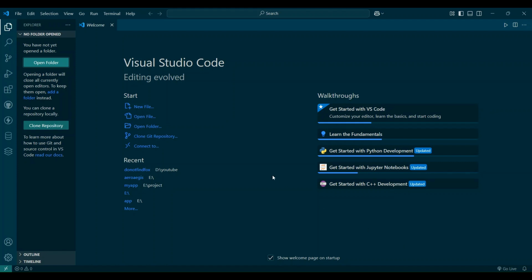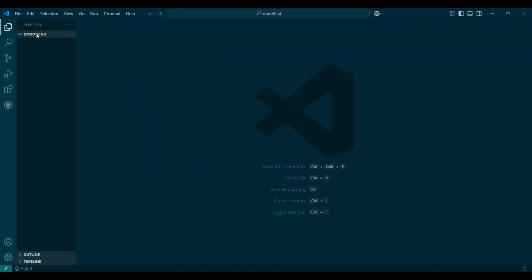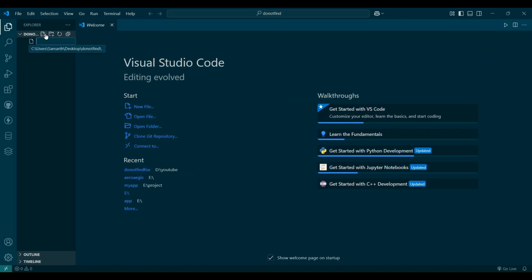We are going to use Visual Studio Code for this project. We are going to open the folder, and name it Do Not Find Fox. Next we are going to create the file findfox.py, where we will be writing our code.